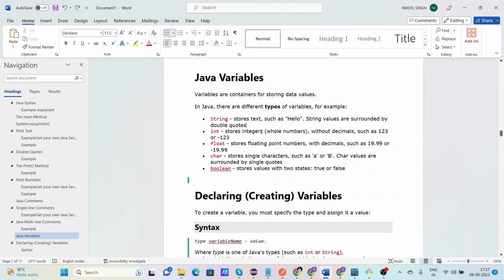int stores integers, which are without decimals, such as 123. You can't use decimals with int. Float stores floating point numbers with decimals, such as 99.99. If you want to store more digits after that, then you can use double. Char stores single characters, such as a or b.